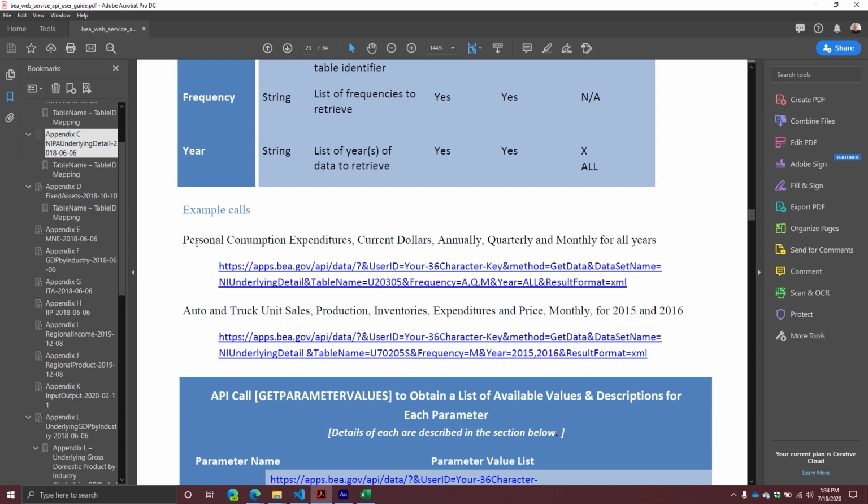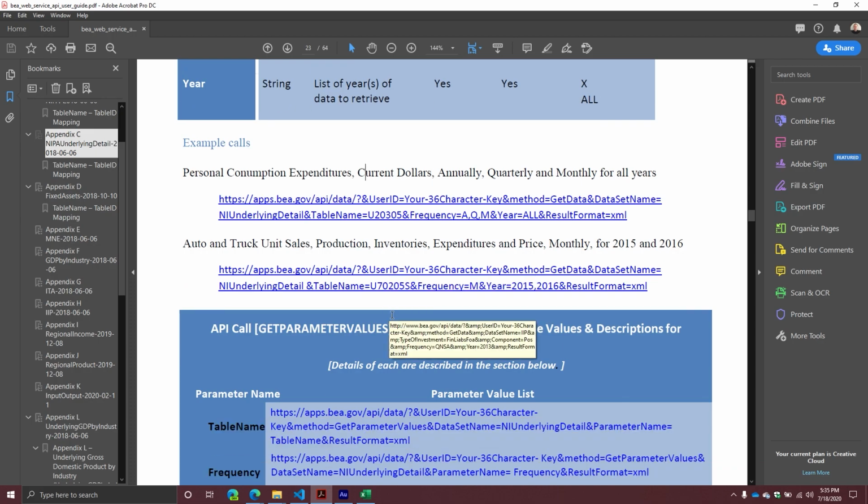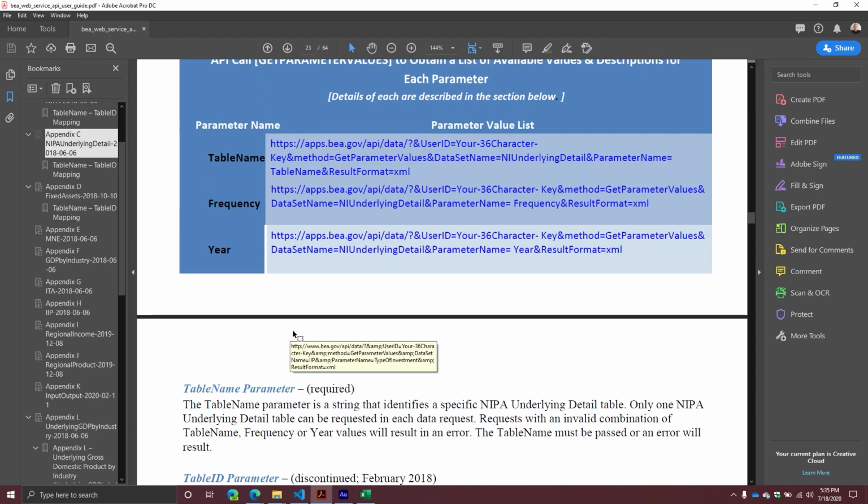And then this one is U203. So this is personal consumption expenditure, current dollars, annual, quarterly, and monthly for all years. Okay. So this one is a little bit different. This one they're doing all. This one they are doing monthly for 2015 and 2016. This one is auto and truck unit sales, production and inventories, expenditures, and prices. Good Lord.